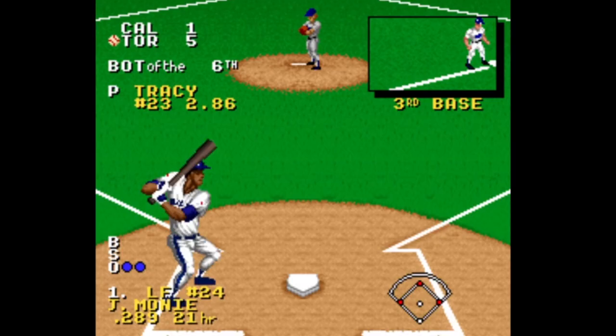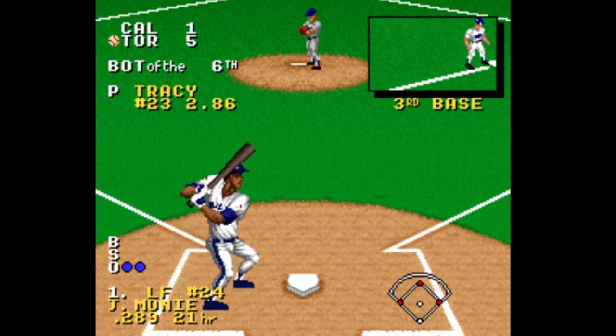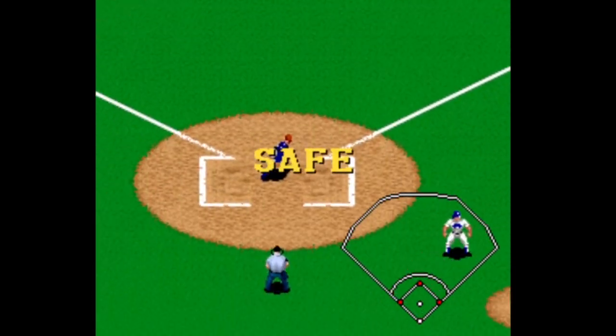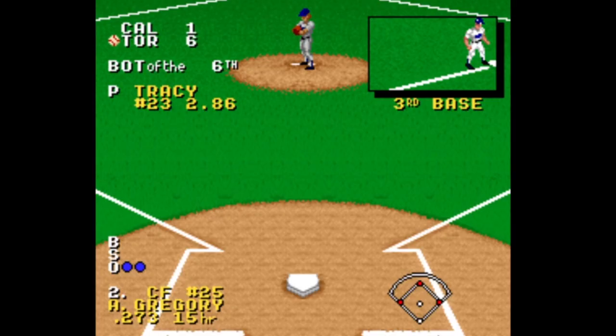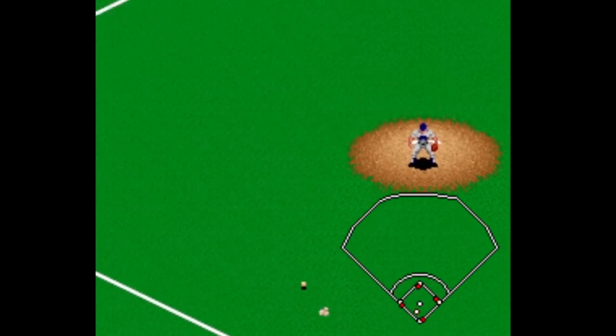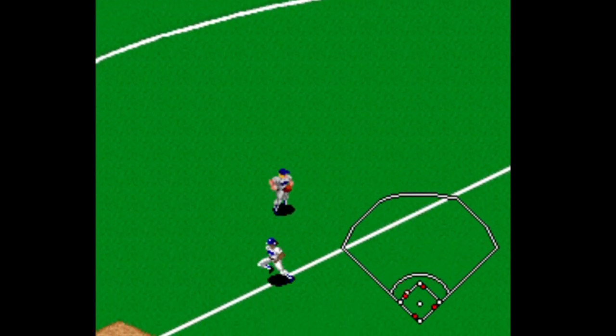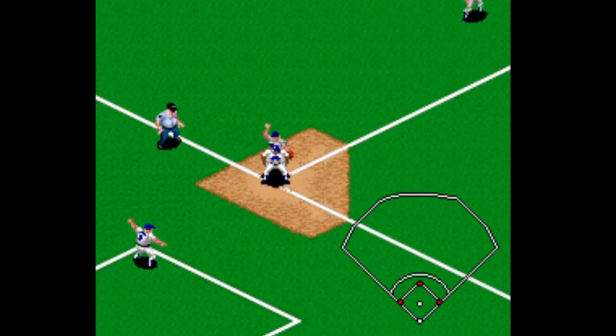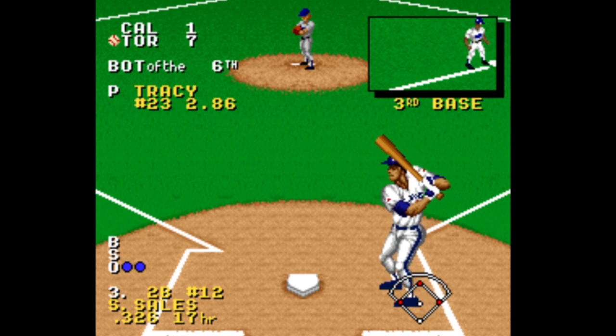Oh, boy. Who's up? Mooney. So you hear a rally song now. There you go. That's the rally song. Oh, you got another run! Alright! You are the reliever! Wow, this is great! Alright, who's up now? Gregory. Well, I guess this is what happens when you have the world champions as the team you're playing. Safe! What was that? I'd have to question that. Wow!